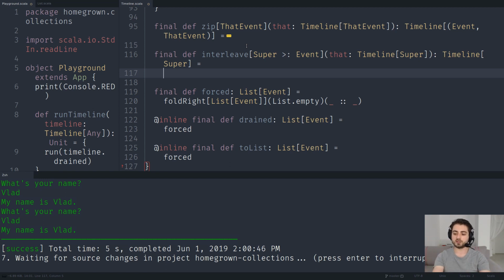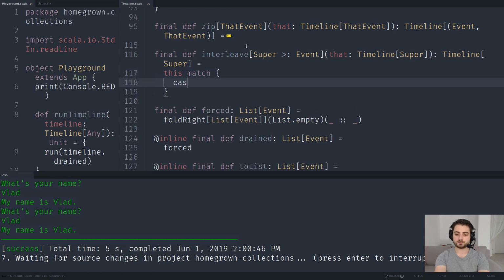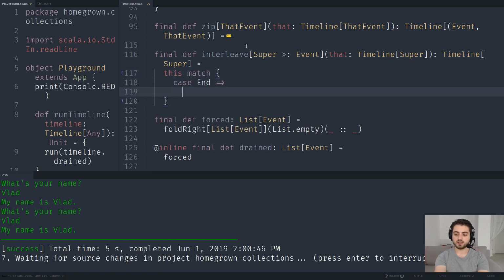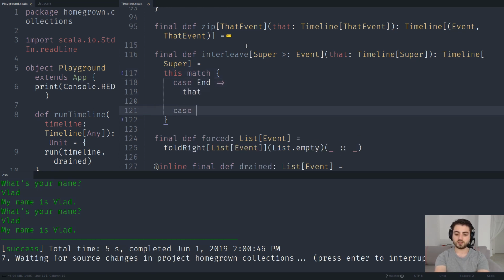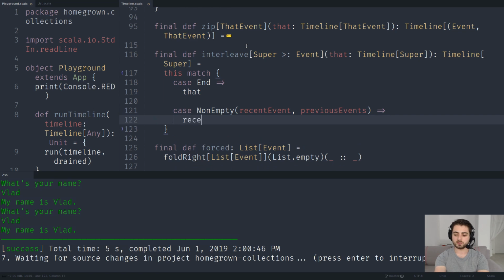So it's just going to alternate between them. Maybe it should be called alternate instead of interleave, right? So it's going to be this match. If this one is empty, then we're just going to return that. Otherwise, if it's not empty, then we're going to have recent event and previous events. Then we're going to do recent event dot unsafe run, and I'm going to prepend that to that interleave with previous events dot unsafe run.